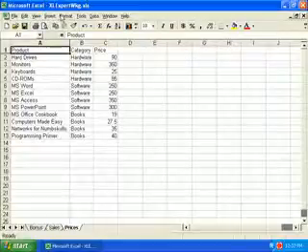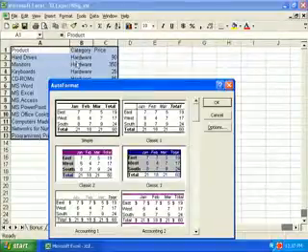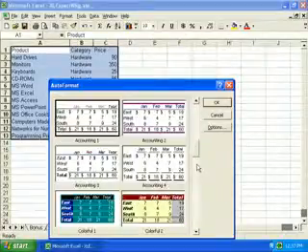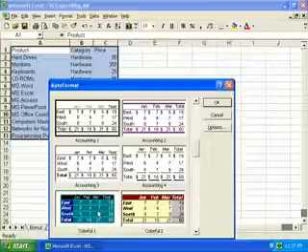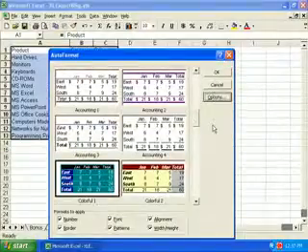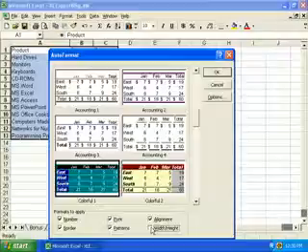Go to the Format menu, Auto Format, and let's select Colourful 1 from the list, and Options, and let's clear the Width Height box, and OK.